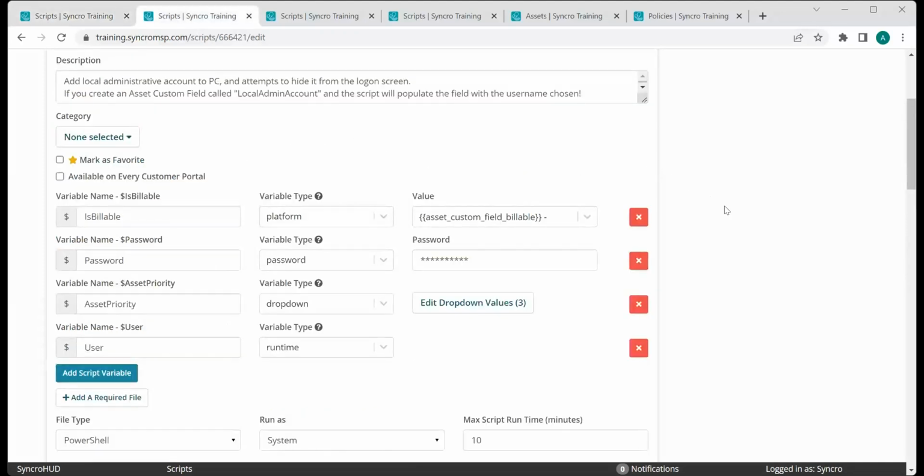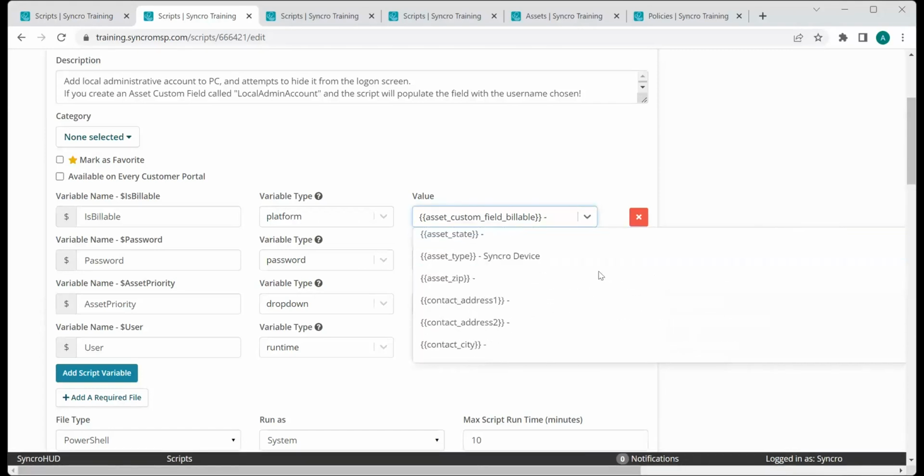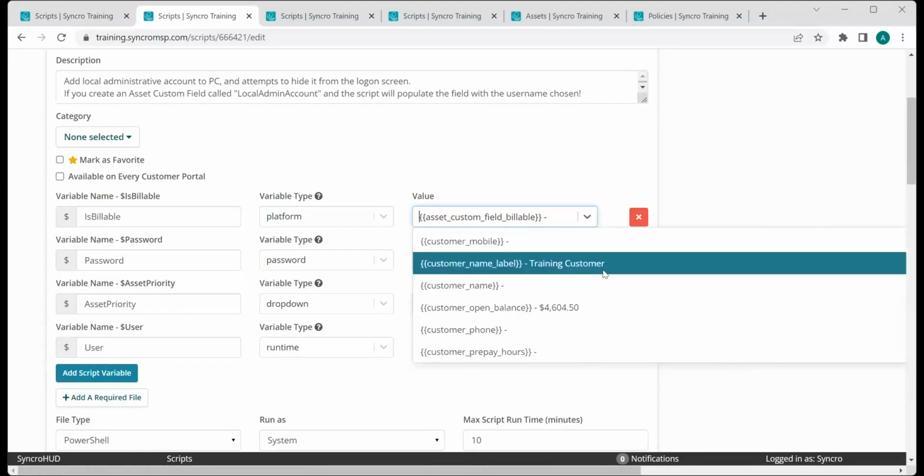One of the strongest assets of our scripting is our script variables. So we have four different variable types that you can enter. The first one is called platform variables, and this is far and away the most powerful feature that we have here. This lets you take any field, custom or otherwise, from the machine, from the customer, from the contact, from your own Syncro instance, and bring it into your script as a variable. That value is there for you to use. There are literally hundreds of different fields here that you could grab.